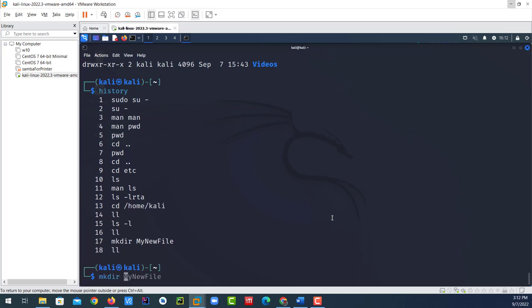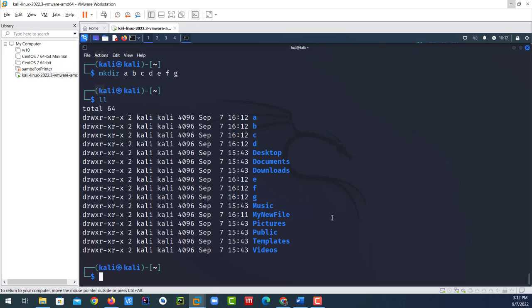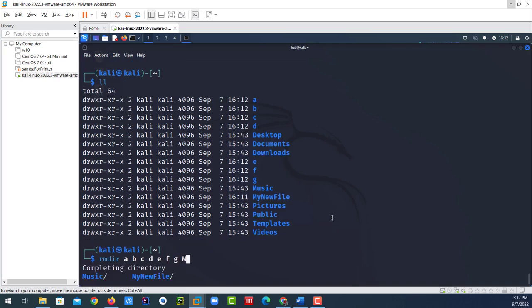So another good option for creating directories: you can simply say A, B, C, D, E, F, G. Then this will create the directories all at once. Let me show you how to remove them as well. There are two ways to do it, rm or rmdir, then A, B, C, D, E, F, G, and my new file.